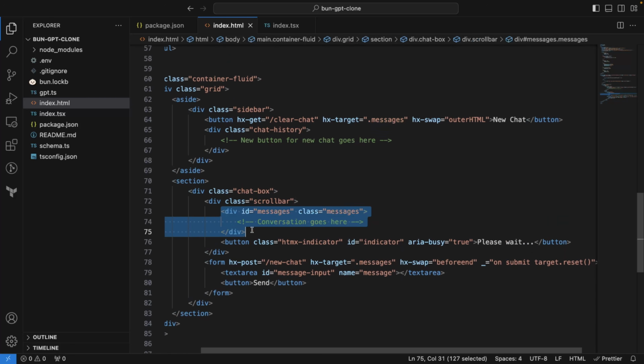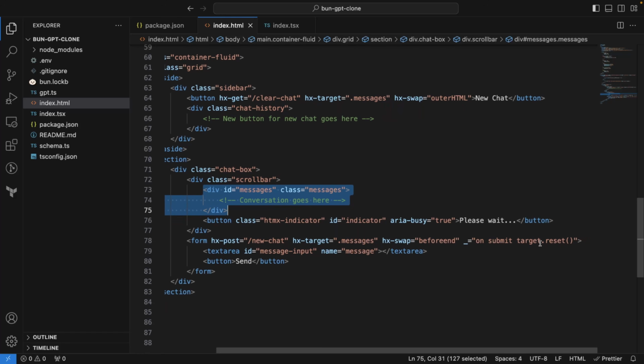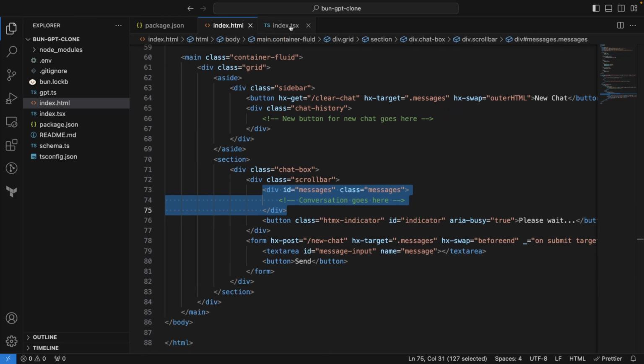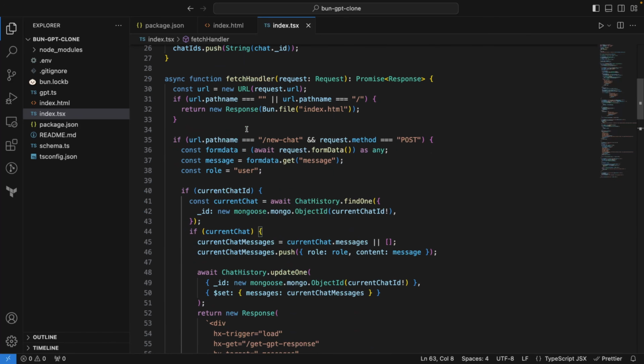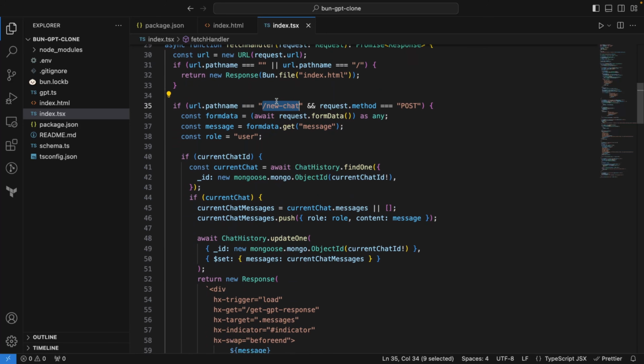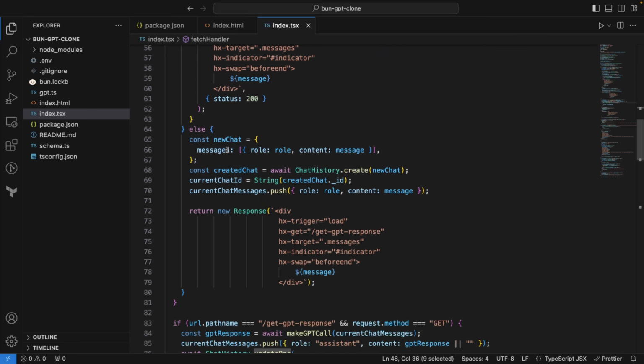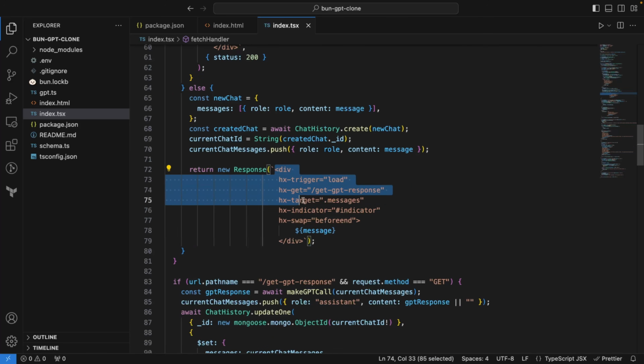So which is basically this one. And whenever we submit successfully, in that case, it will clear the input. Okay. And if we go back to our index.tsx, we had multiple endpoints, with basically /new chat for handling a new chat. If the new chat is of an existing chat ID, then in that case we are updating that particular chat. Otherwise, if it's a new chat, then we are creating a new entry in our MongoDB, and we are returning the div with the endpoint get GPT response.